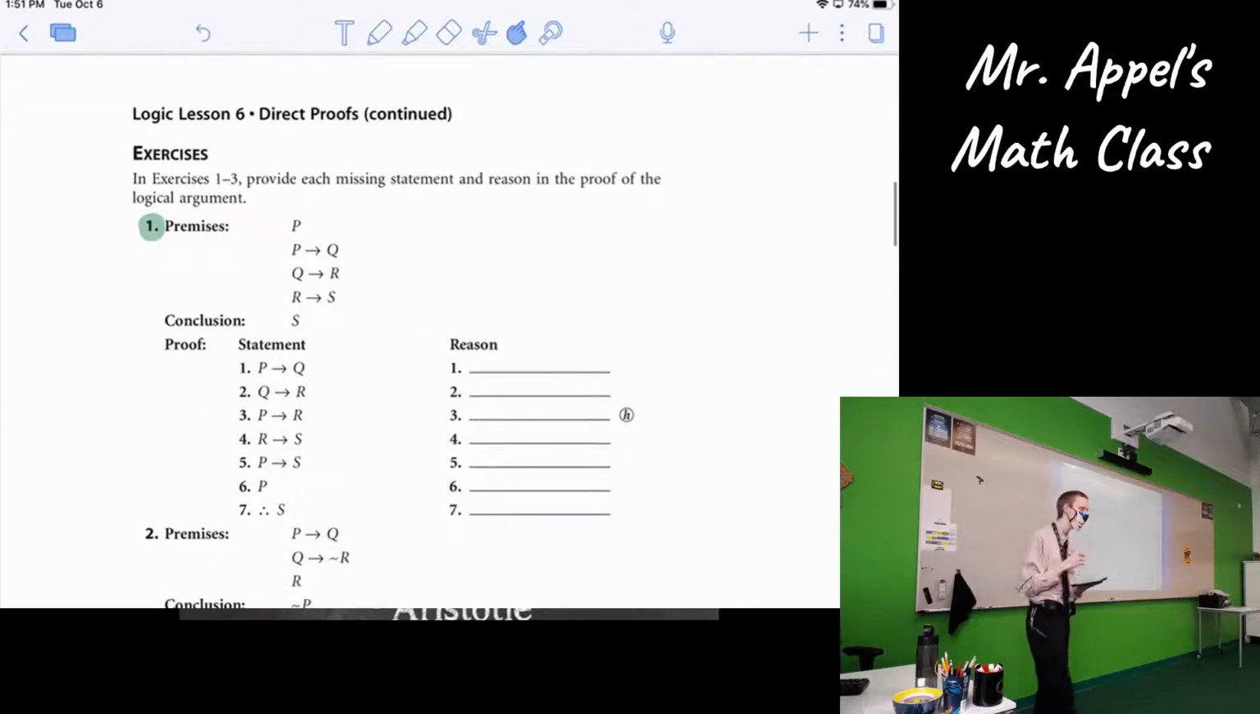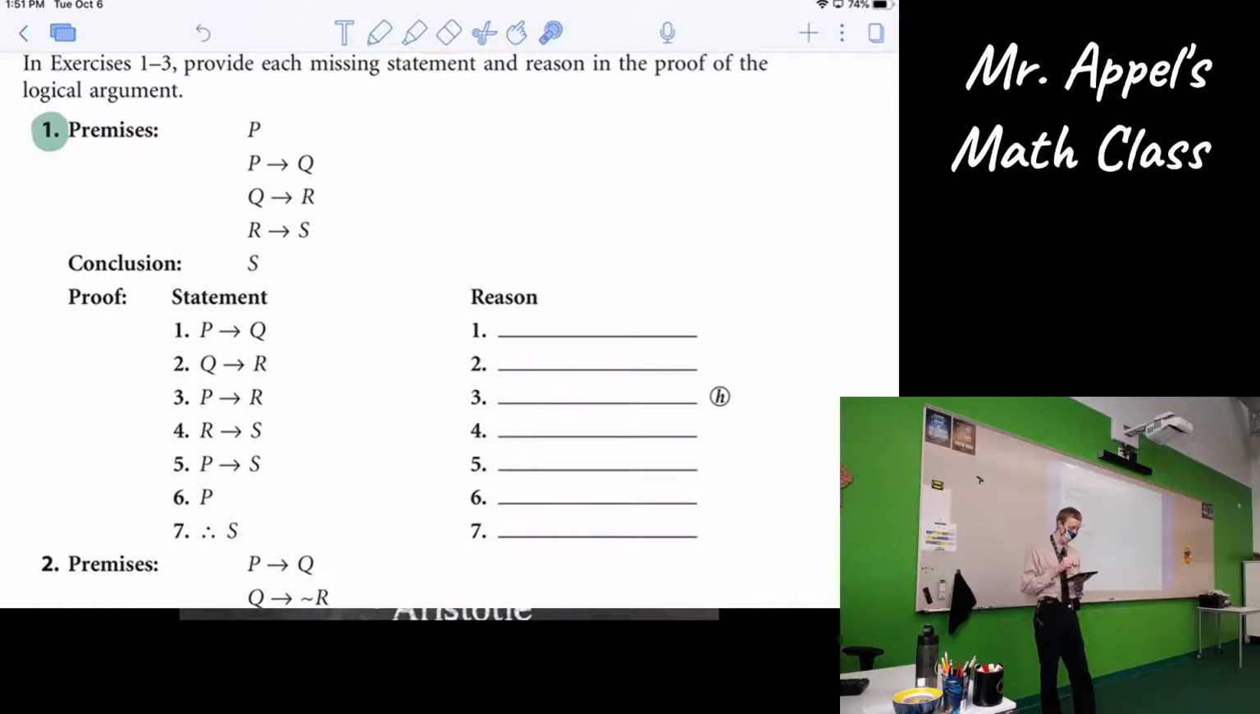Just 1 through 10. But we'll do 1 together, and then I'll walk you through about half of number 5. Okay? So take a look at number 1.